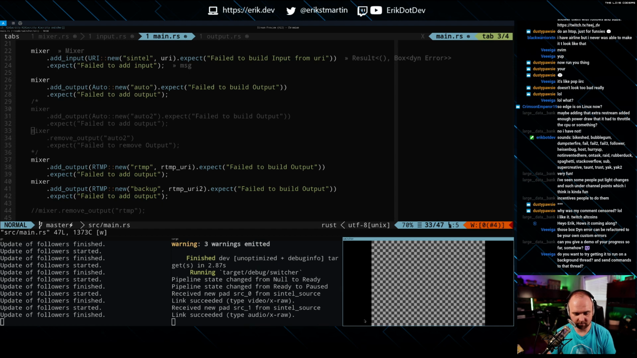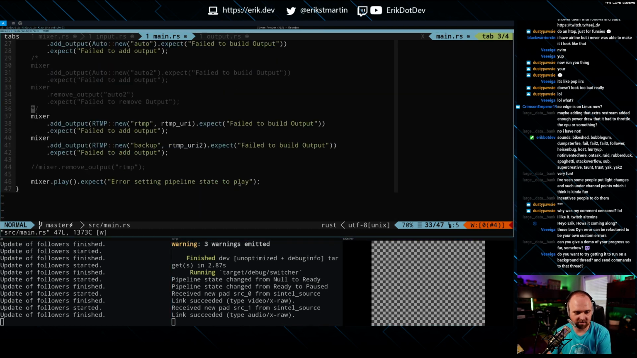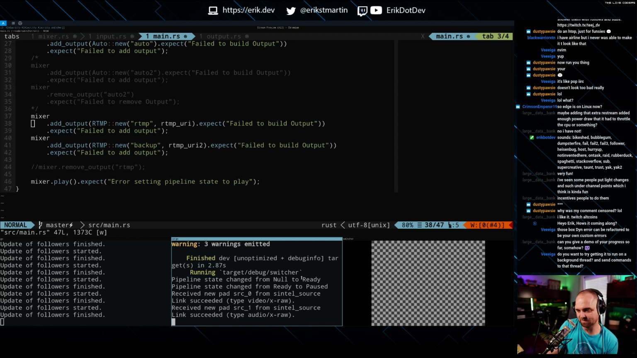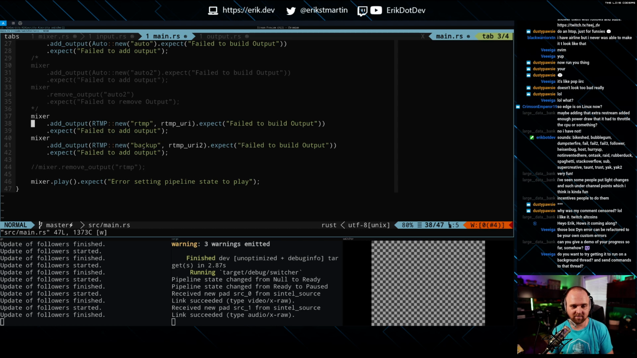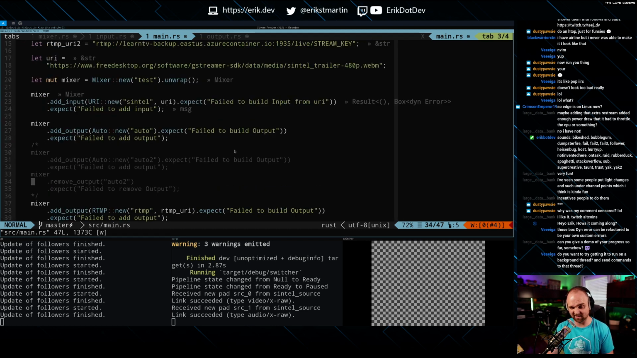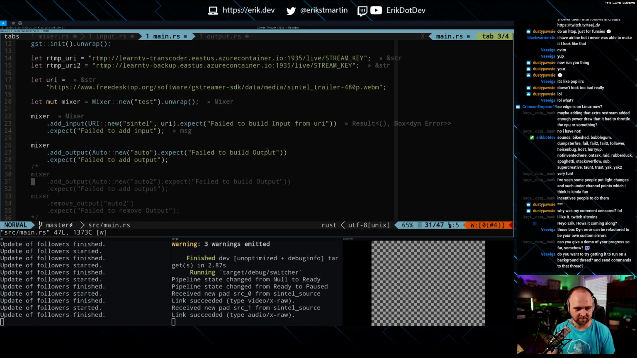Oh wait a second. Oh yeah, see, something happens here. We end up stuck in this paused state. So this is one thing that we do have to debug. This is likely some sort of negotiation issue where the pipeline is unable to figure out a format that works for both outputs. So we might have to put some caps filters or things like that in place in order to get that working.